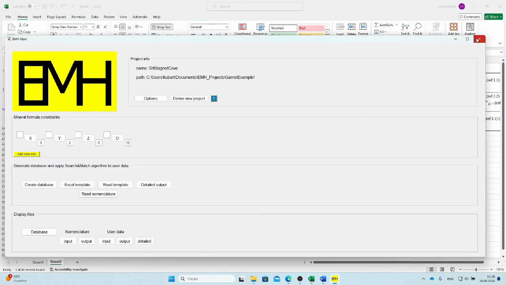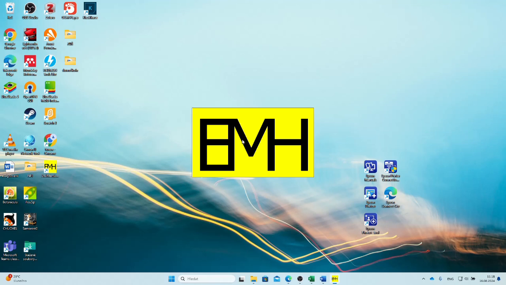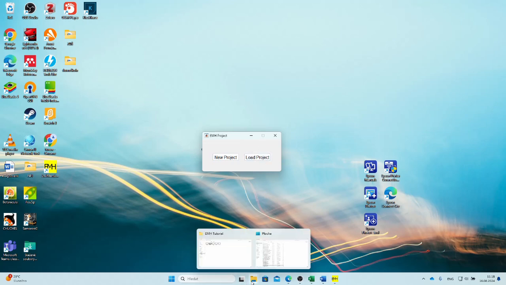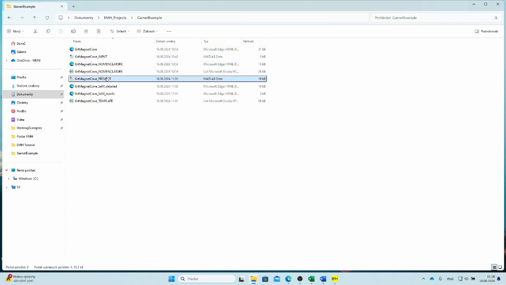If you close your project, you can open it again. Just select Load Project after you launch the program. Then you select the file of the file type .mat with project in its name.